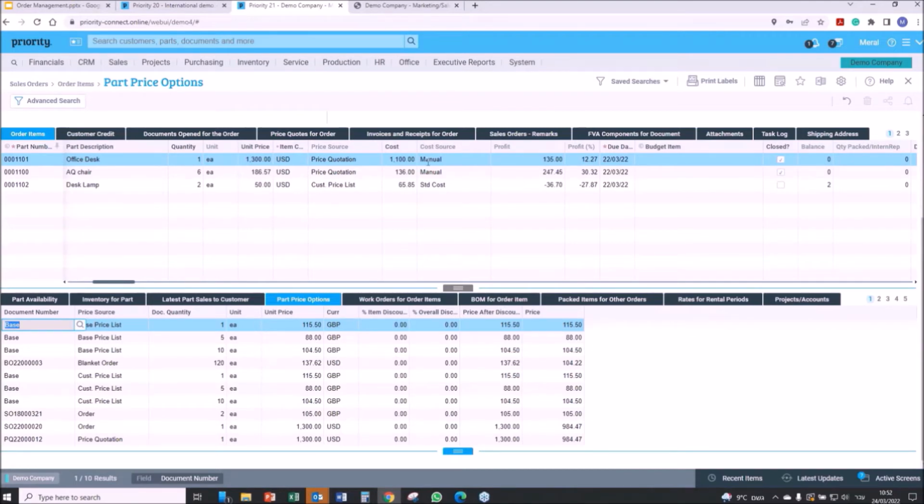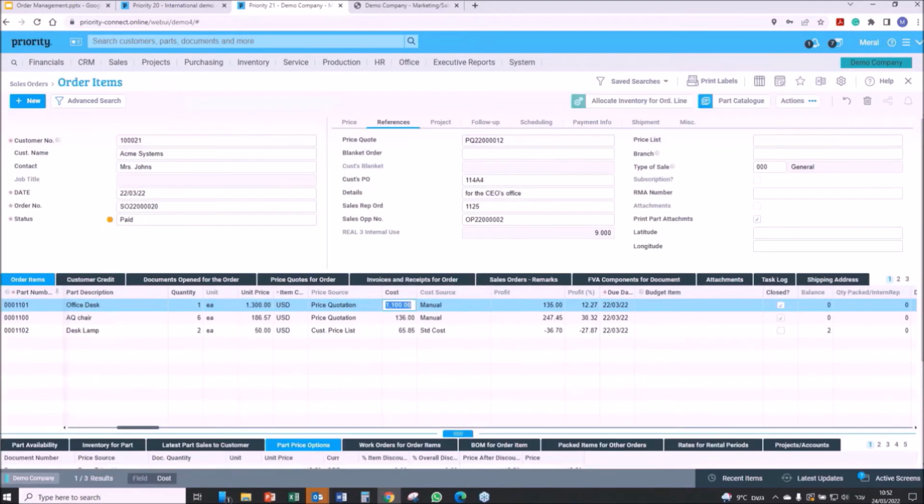Next to the unit price, we can see the cost. The item's cost is automatically calculated by the system to reflect the actual cost so that we have the actual profit per order or per line. Configurable business logic can be applied to prevent approval of orders with profit percentages under a predefined threshold.